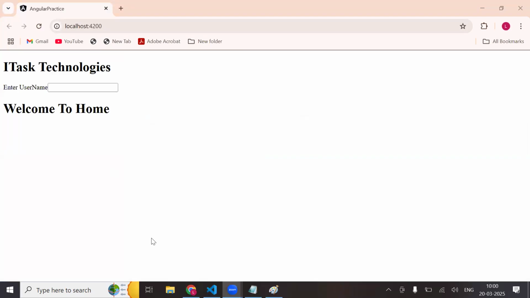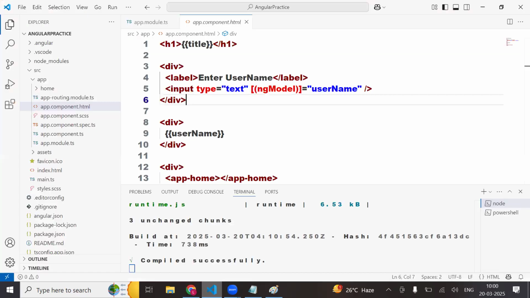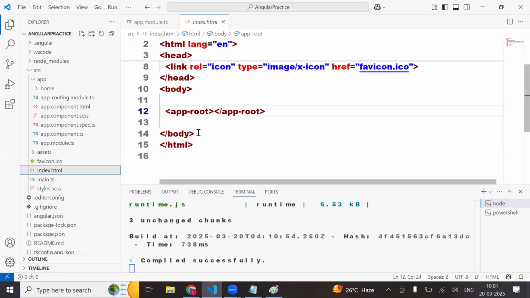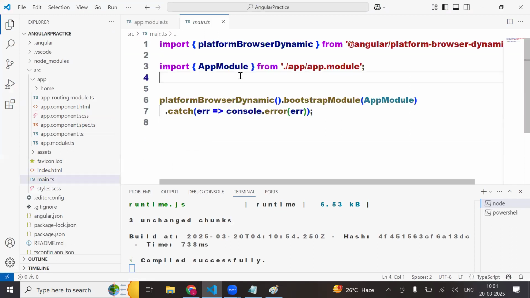Where are we calling the index.html from again? main.ts. Index.html will not be called automatically. Whenever you make a URL, this HTML file will be automatically loaded in the UI. Okay? Yes, it is calling.